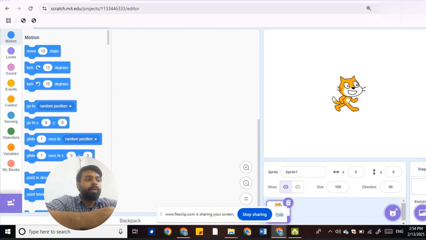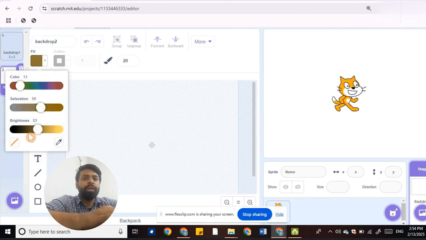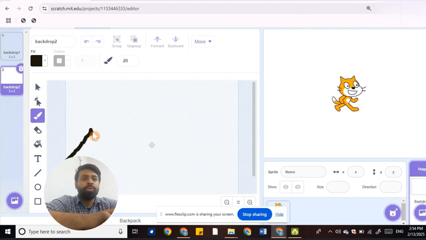So here in this, we are going to use this paint option, and then this window will open up. Now I wanted to make a background of some mountains and other things. So what I will do is I'll select this brush. I think this 20 size would work. And also I'll select this color, so I'll make it a bit darker like this, and then I'll try to make the mountains.